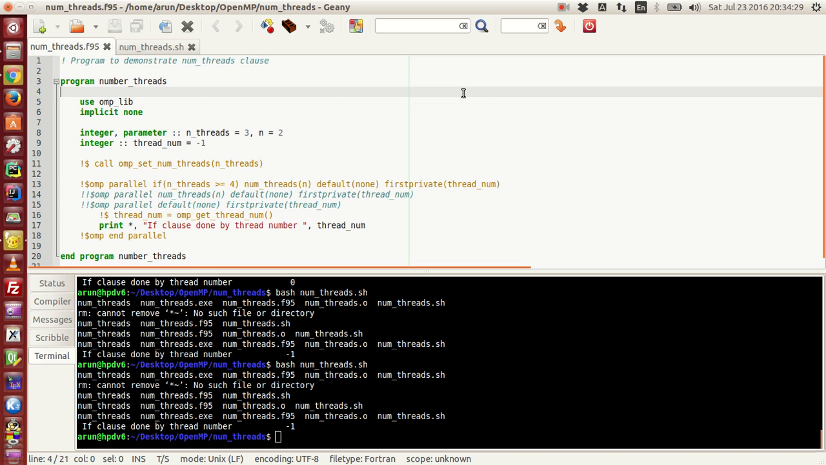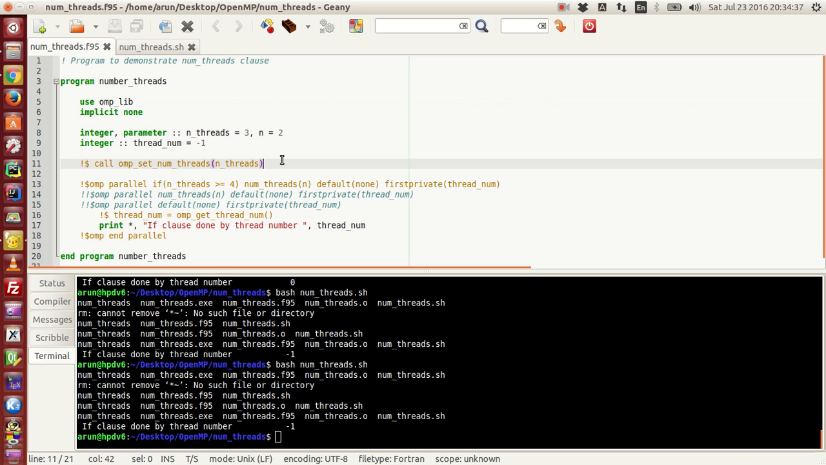Well, num_threads is actually useful. The num_threads clause is actually useful for that. So basically, what it says is that it doesn't matter how many threads have been called in the first line of the program, such as this OMP set num_threads. Num_threads is used for executing a particular block of code placed inside an OpenMP directive block by a specified number of threads.